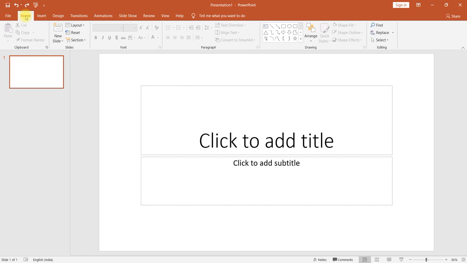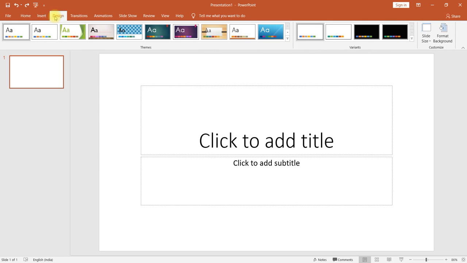Out of that, the first tool we have to use before starting any presentation is this: first we have to select a theme. What we select as a theme is nothing but a background color or format. These things we have to set first. To set that, we have to go to the main menu, Design, and select that.